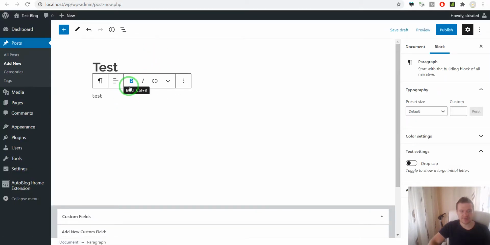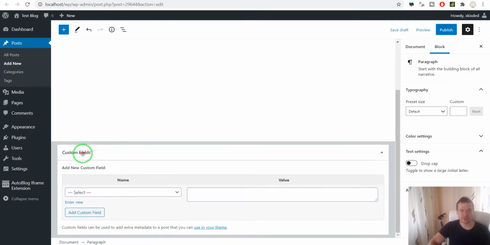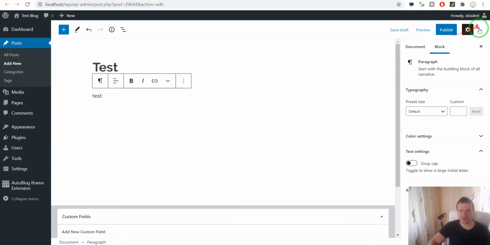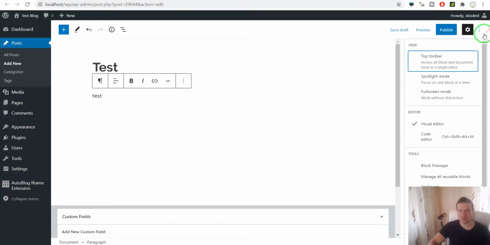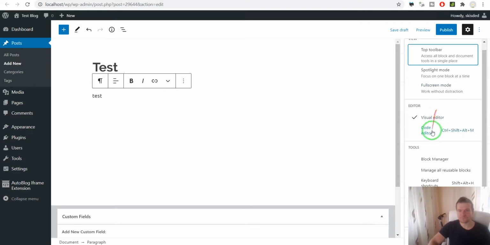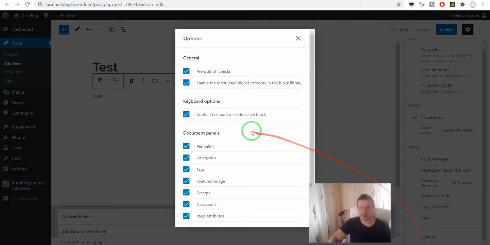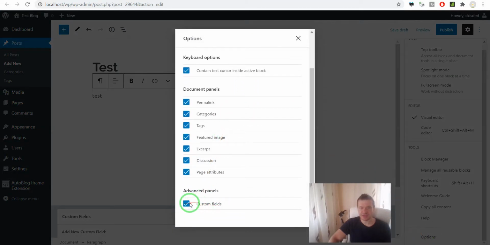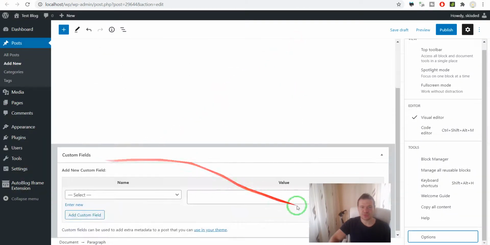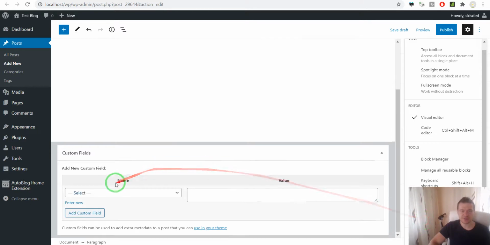And after this, we can go ahead and add some test content, and now we will have to add some custom fields. If you don't have these custom fields visible, you should click on the menu here and move myself out of the way and click on options, and here you should select the custom fields option here, and you will be able to see also here in Gutenberg the custom fields that I'm seeing.